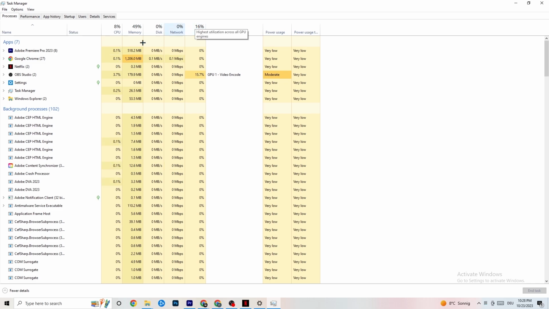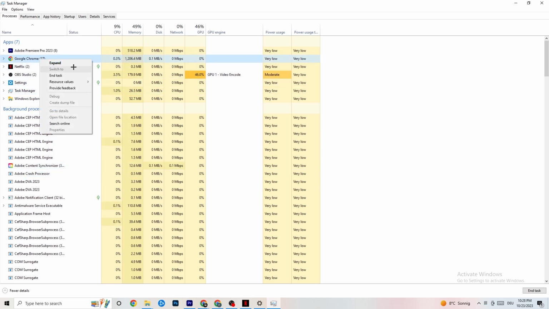So what I want you to do is go to apps and background processes which are not related to your driver, Windows or something like that, just an app which is running in the background. You're going to right click, hit end task, and do this with every single application or background process which is taking too much GPU or CPU power.